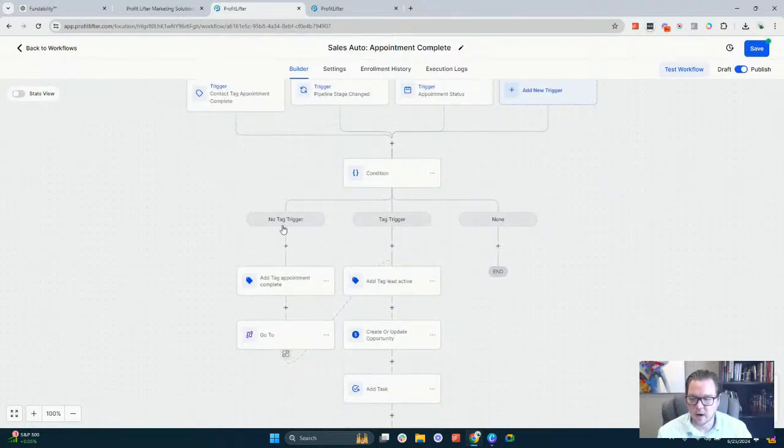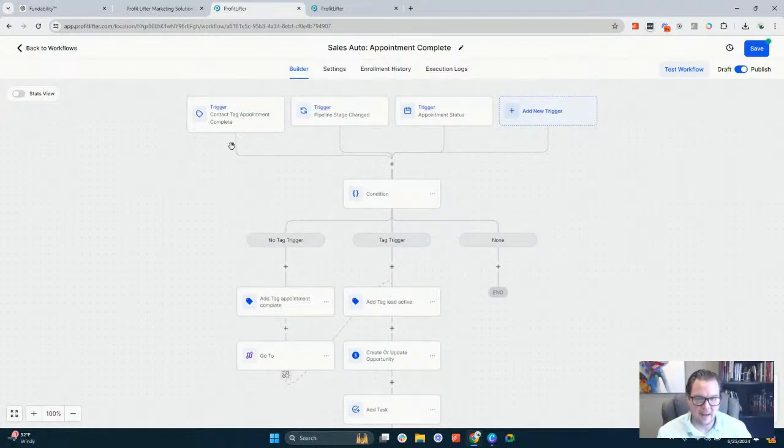Now, here's where my brain is getting stuck, and here's what I'm trying to figure out. If we add this tag, does this create a loop? I think it creates a one-time loop where it puts them back through here like this. So we want to be careful of this.